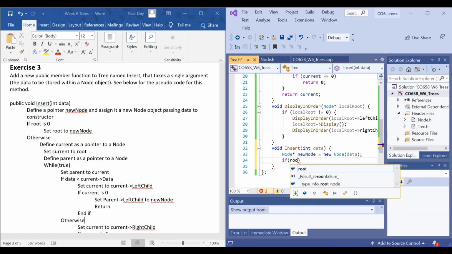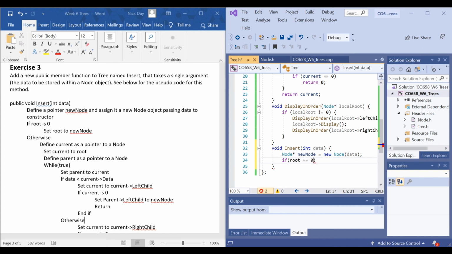And we're going to say if root is 0, i.e. if there is nothing in the tree already, we then want to make that item that we want to insert, new node, the root. So we're going to assign new node to root within that if statement. Okay, that's straightforward enough. Now we get onto else, which is a big else statement.